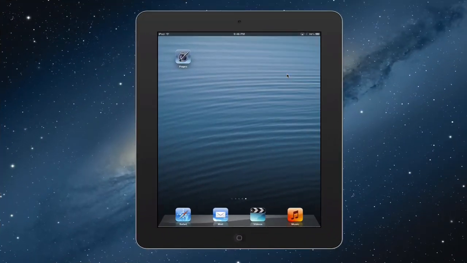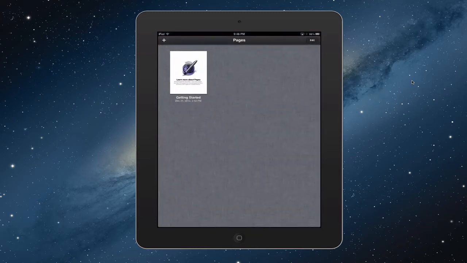Here we are over on an iPad mini, and I'm looking at the screen here. You can see that I've got Pages up here in the corner. Let me just move my cursor out of the way. All you need to do to access these files is to go into Pages, just click it to enter. So here we are on the actual Pages screen. Now, if I want to get those files into Pages here on my iPad, what I would do is just click this plus button up in the corner.